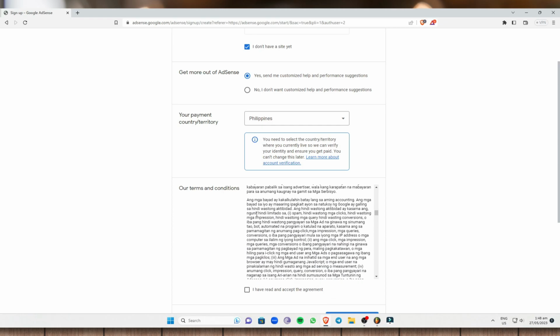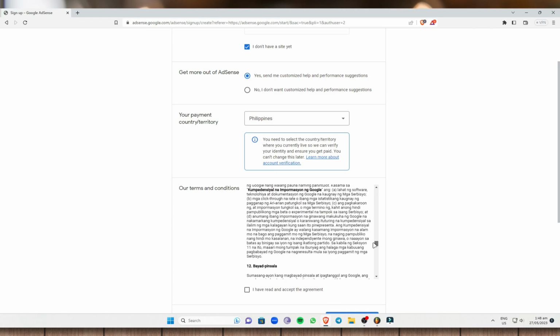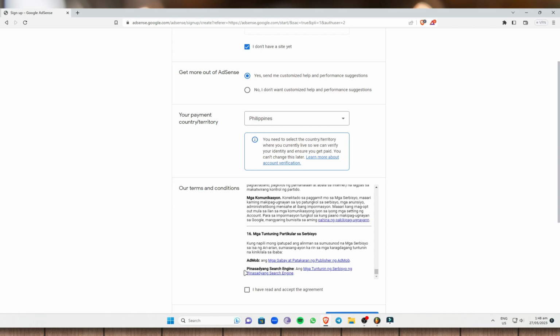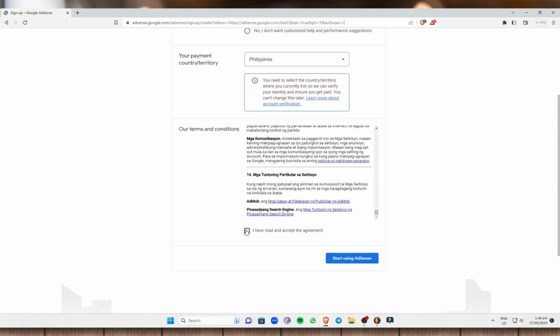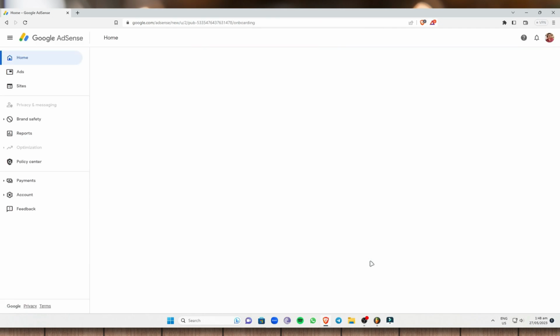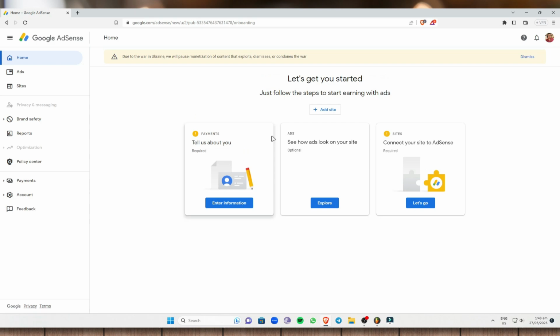So for example, I have already read this. I'm just going to scroll down. Next, once you have done that, just check the box right here that says I have read and accept the agreement. After that, just click on start using AdSense right about there. Once you have done that, it will automatically lead you to the Google AdSense homepage.